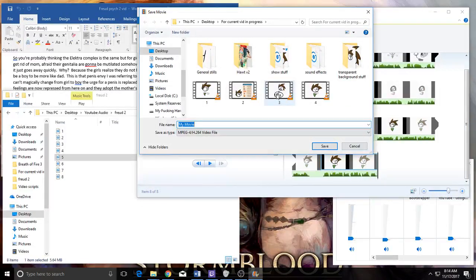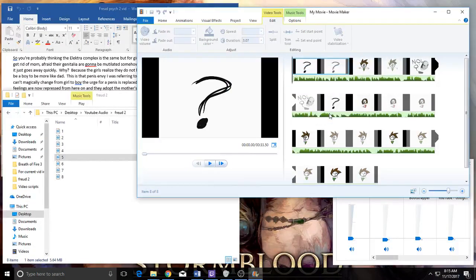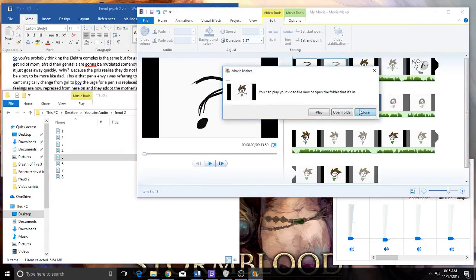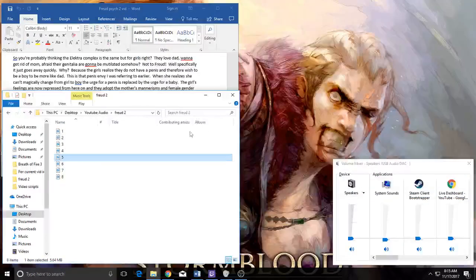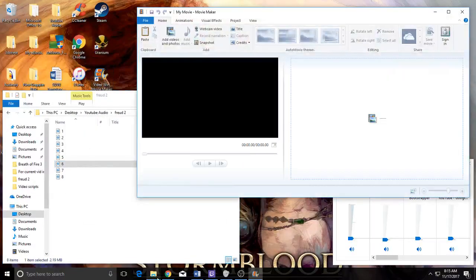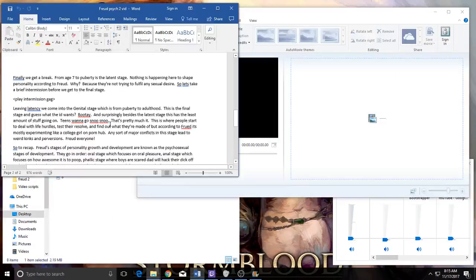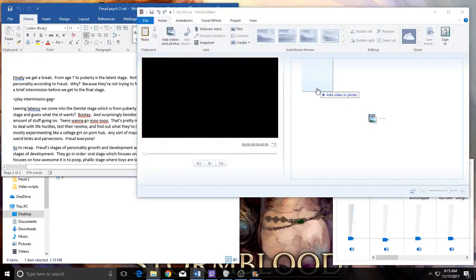Save it to the computer, we call it 5. Boom. I don't want to play it. Boom. Don't save changes. Okay, sweet. I had a special gag I was planning on here, and we'll see how well it works out. Finally, we get a break.